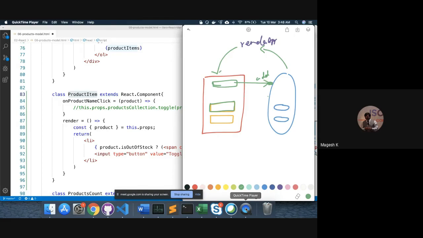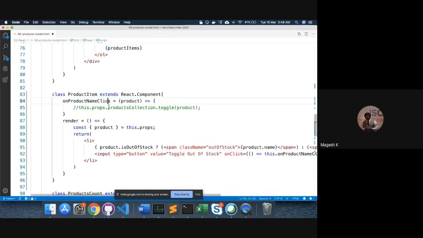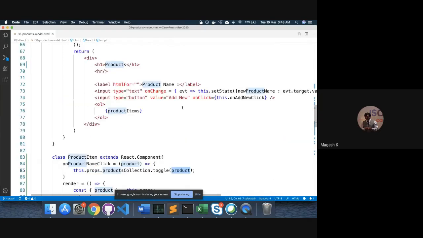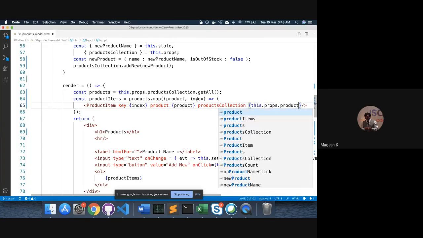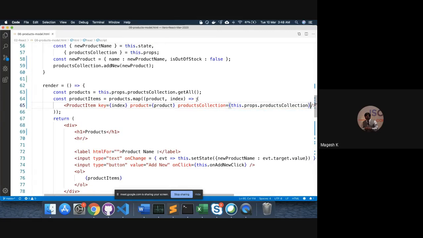props. It can send the reference of the products collection as props to the child component, right? And it can ask the product item component to call the toggle method, right? So this will work. For example, I can say this dot props dot products collection dot toggle the given product. And how will it have access to the products collection? In the product item, when you are creating a new instance of the product item, you not only pass the product, you also have to pass the products collection. So you say products collection is equal to this dot props dot products collection, right? So you can do this. Nothing stops you from doing it.